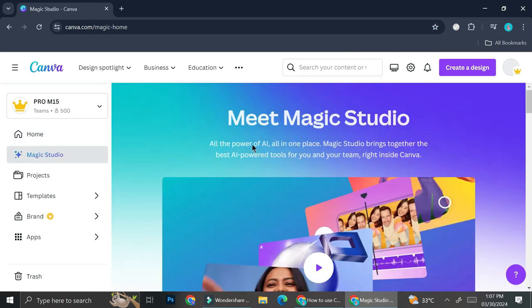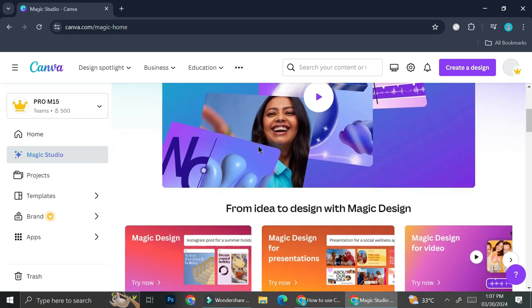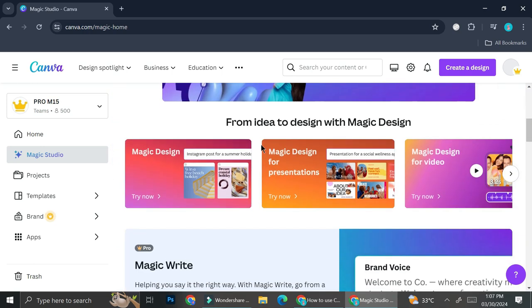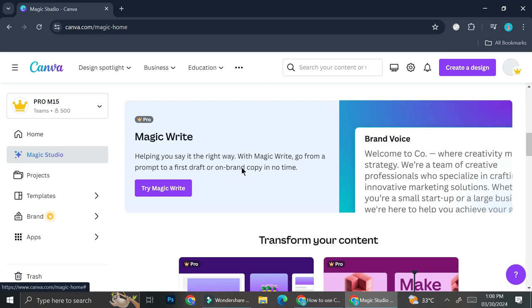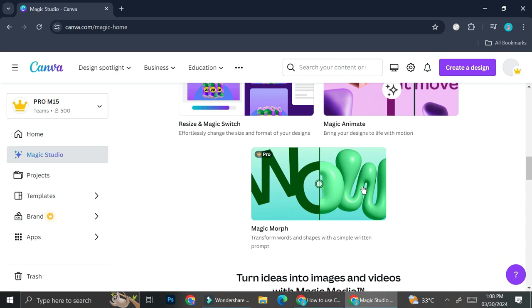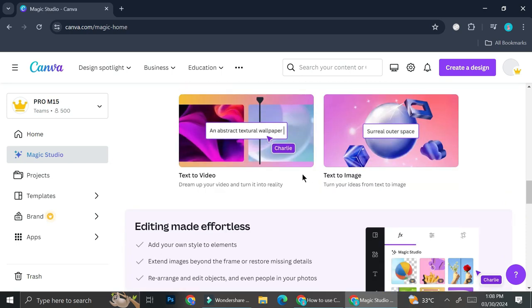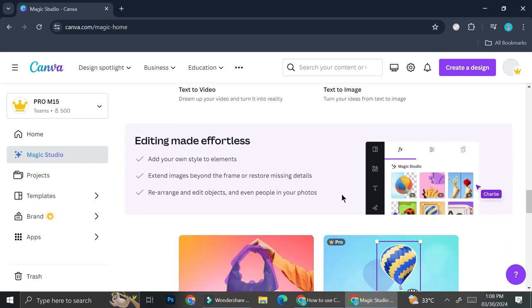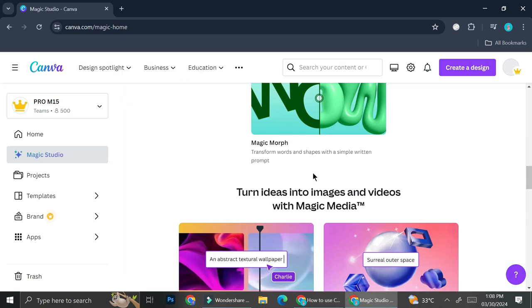If you go to your Canva account, you'll be able to see this Magic Studio options on the navigation bar located on the left side of your screen. And here you'll be able to see a bunch of AI tools that Canva have. For example, they have Magic Write, they have Resize and Magic Switch, they have Magic Animate, Magic Morph, text to video, text to image, and many more.